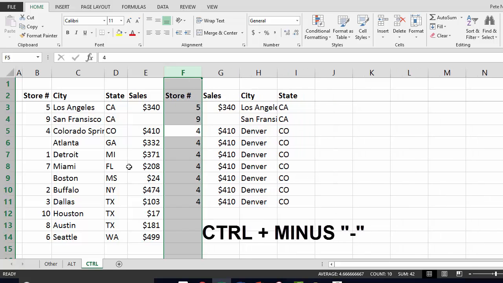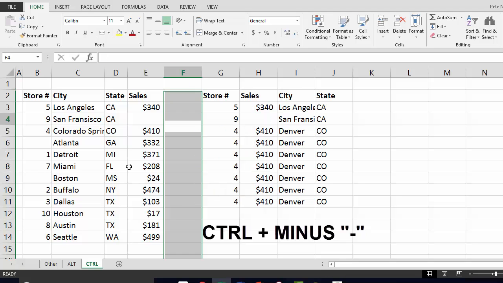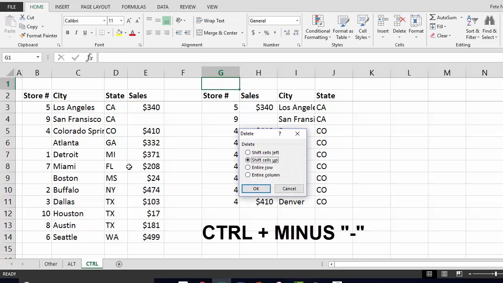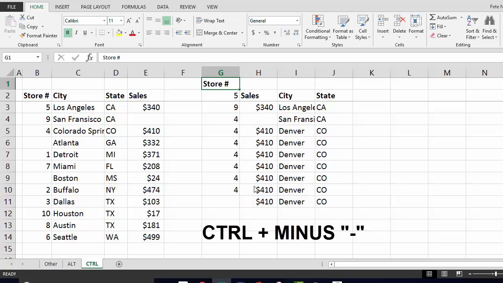Control minus eliminates the entire column. This also works with individual cells. So let's just say we want to get rid of this cell G1. Control minus will delete the cell, and we have the option: do we want to shift the cells up? Do we want to shift them to the left? Let's shift them up. As you can see, all the cells shift up because you eliminated G1.